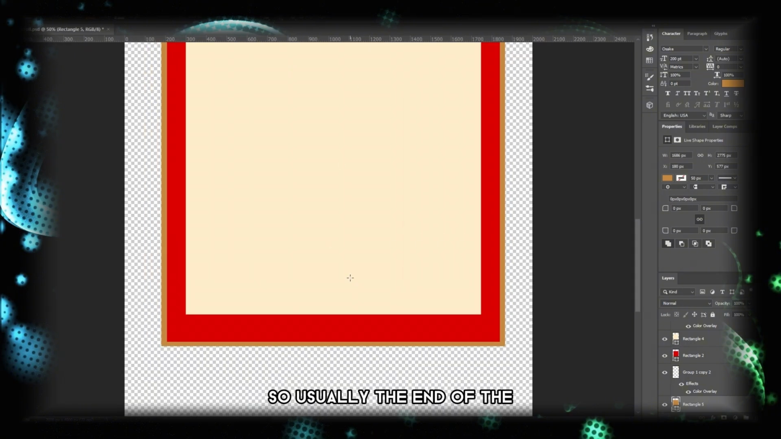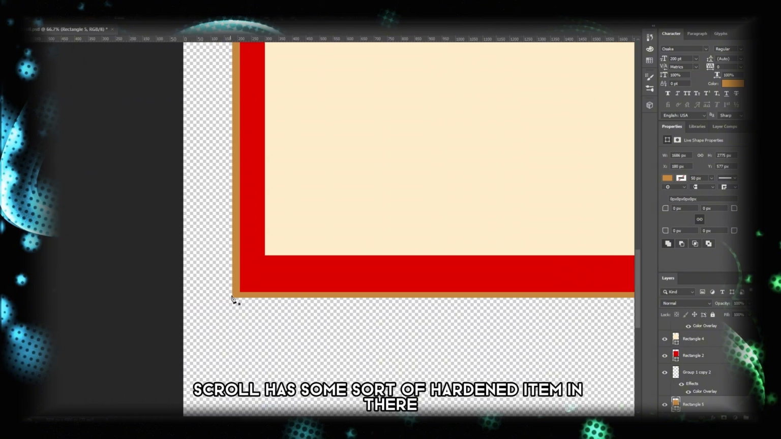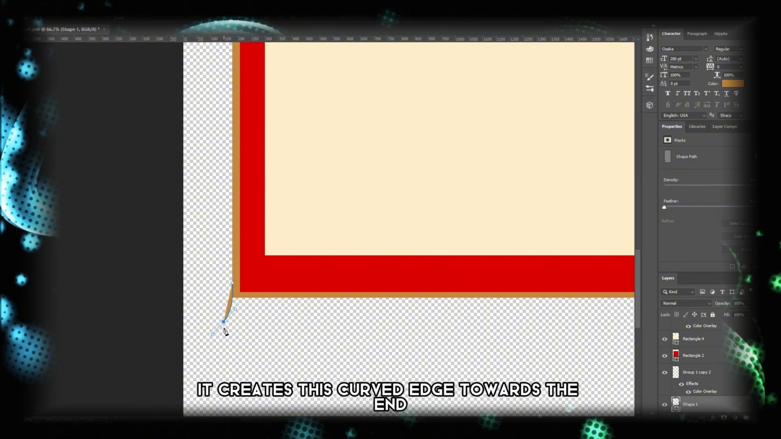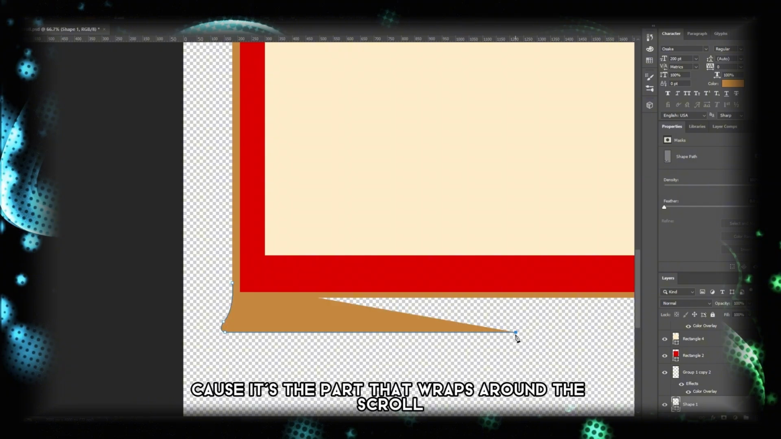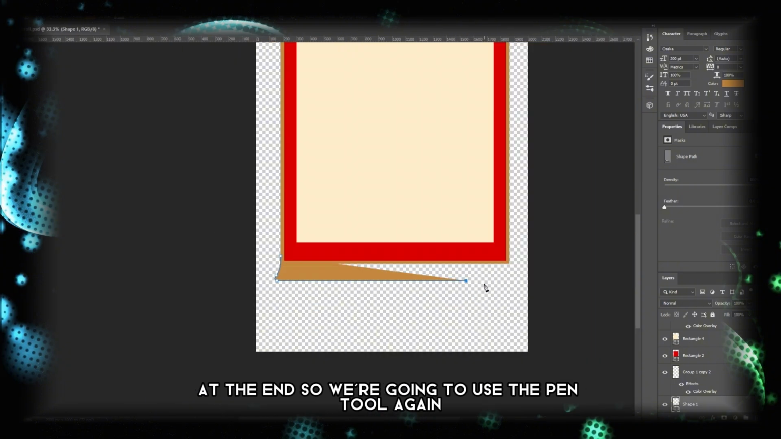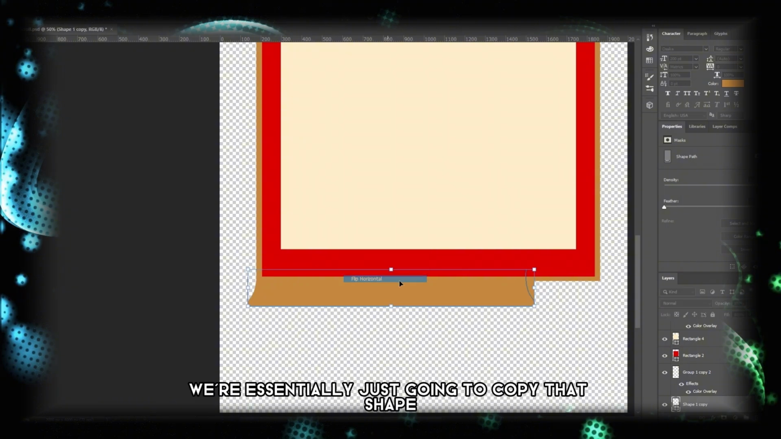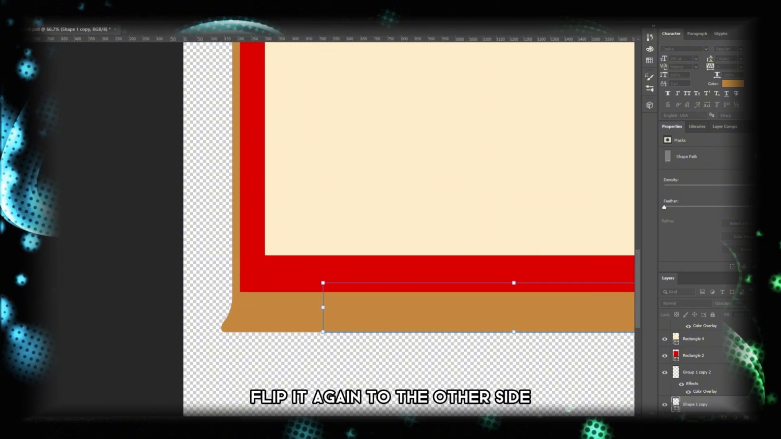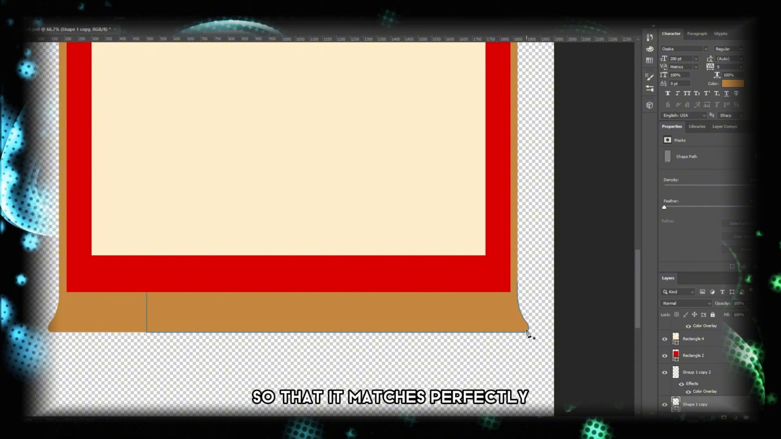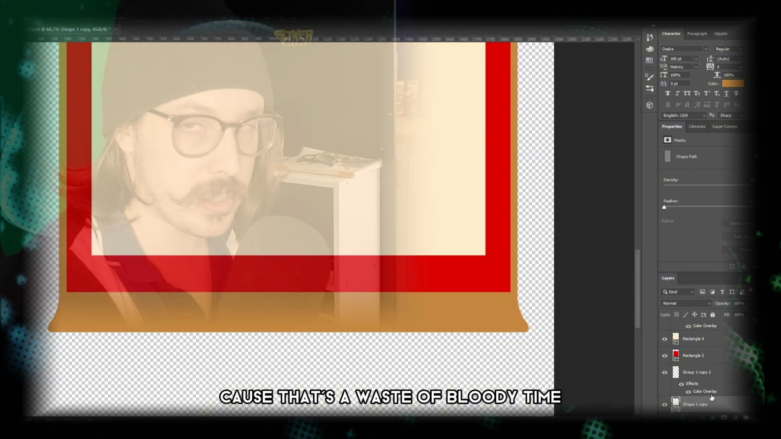So usually the end of the scroll has some sort of hardened item in there, like a stick of some kind. It creates this curved edge towards the end, because it's the part that wraps around the scroll at the end. So we're going to use the pen tool again, and once we have the shape that we want, we're essentially just going to copy that shape and flip it again to the other side, so that it matches perfectly, as opposed to making a whole new shape, because that's a waste of bloody time.